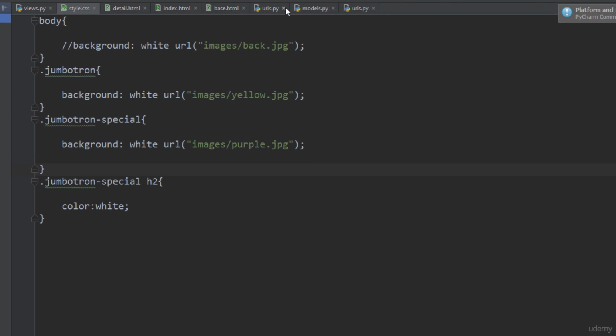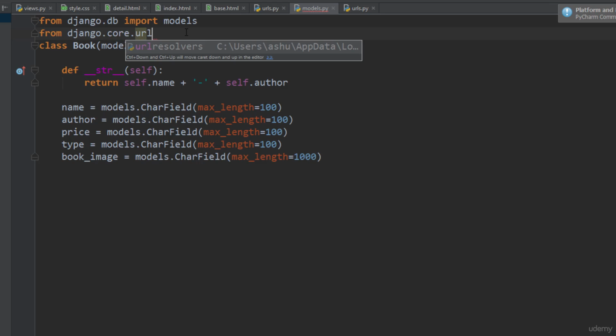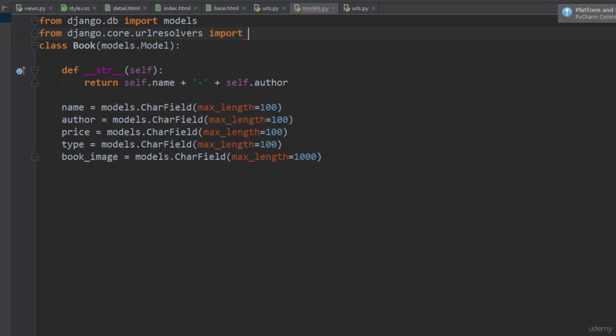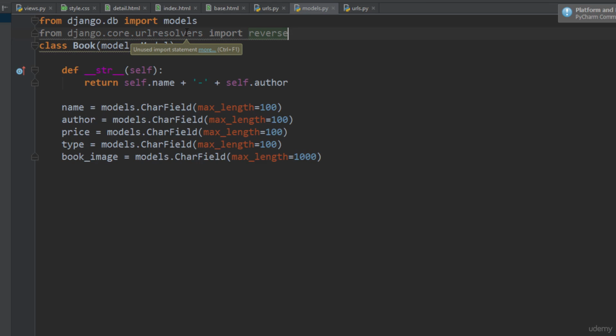If you go over here, this is your models.py file, and right now we have a class Book, and we actually need to import something called reverse. So simply go here and type in from django.core.urlresolvers import reverse, and that is basically going to reverse everything.